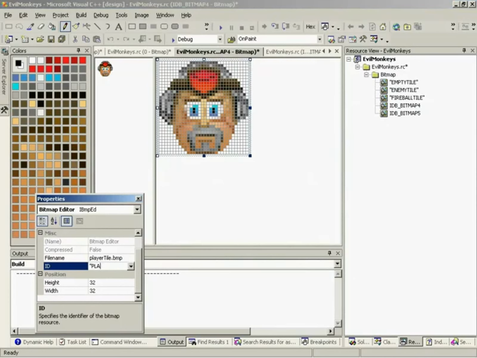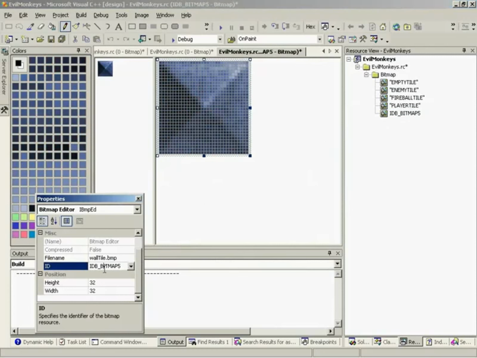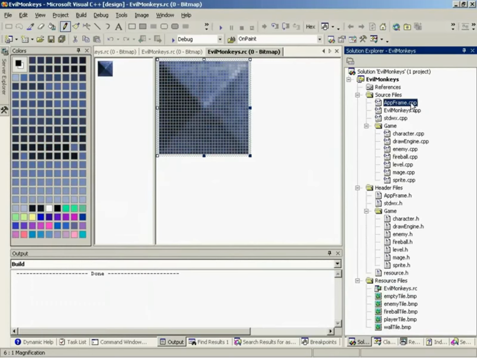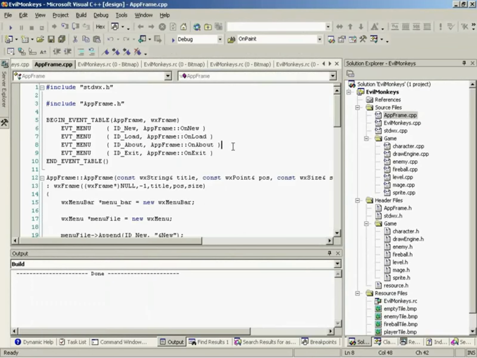Okay, so we have our player tile. And finally, we have our wall tile. Of course, we're not going to use this right away. We're going to be using this in the last step, but it's good to get this out of the way. So let's exit this out and save all these files. Let's go back to our Solution Explorer and get back into this view so that we have something to start with.